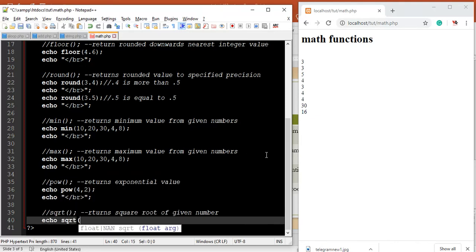Last function is square root function. This function finds square root of a given number. We pass 16 as an argument. So square root of 16 is 4. Let's see the output. As you can see, 4 is printed.